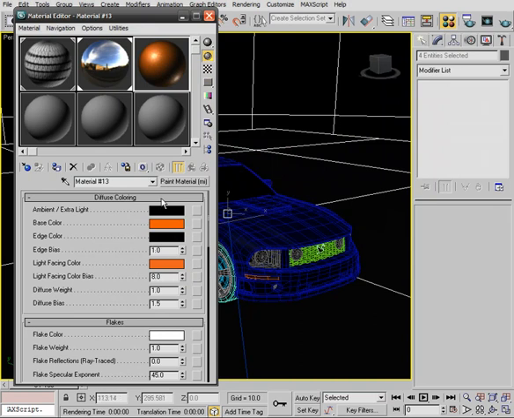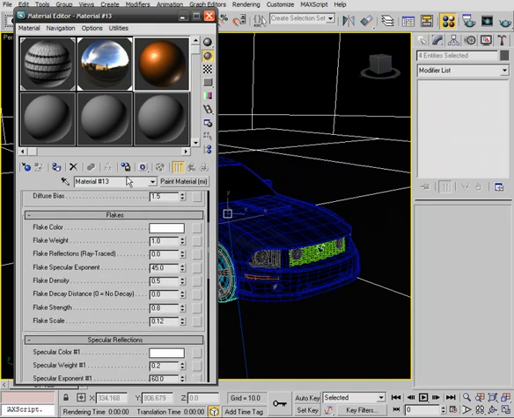You've got diffuse coloring. You've got the actual flakes, so all the little metal flakes that are in the paint. And then you've got the specularity values that you can play with as well. So let's go ahead and name this. Just name it car paint.